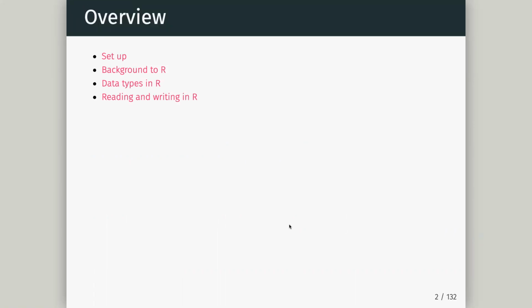So today we're going to talk first off about the setup. So we're going to need to install R, we're going to have to look at RStudio, and this is the programming language we're going to use, and kind of the framework we will work with it. Talk a little bit about the background to R, data types in R, and reading and writing in R.